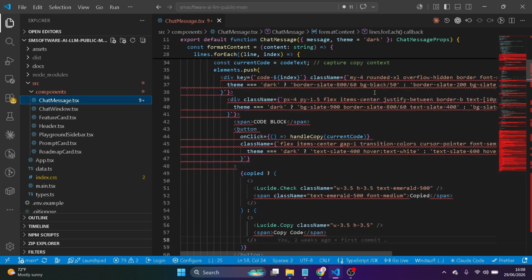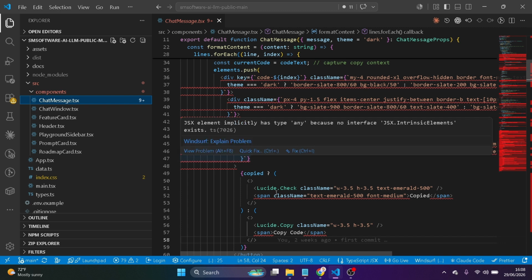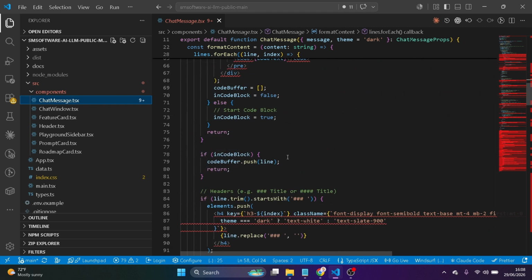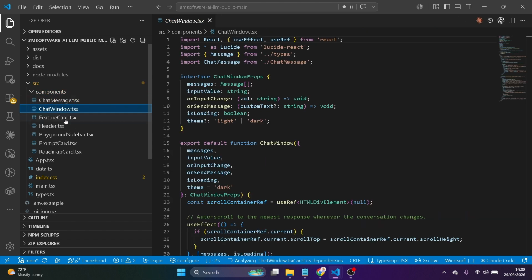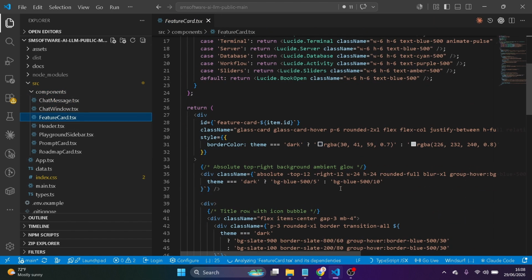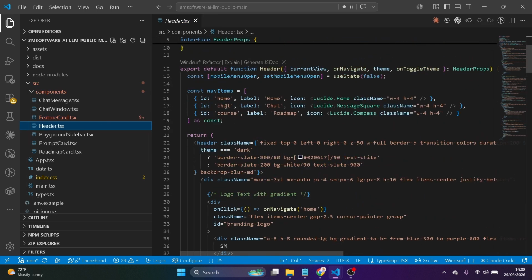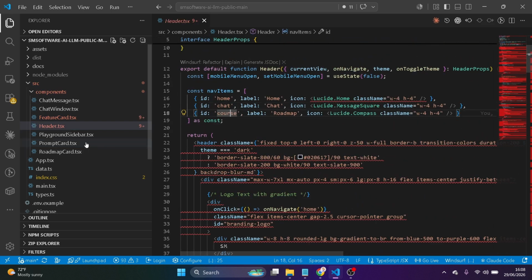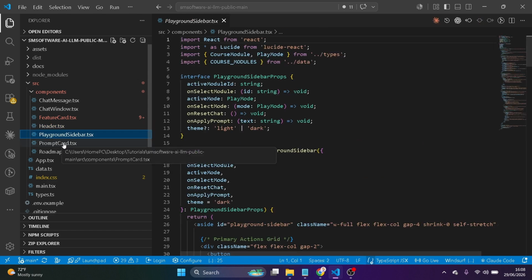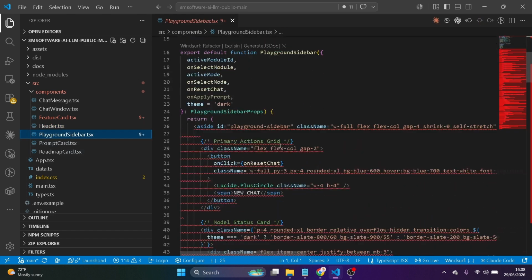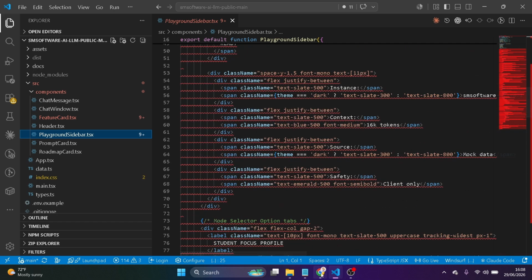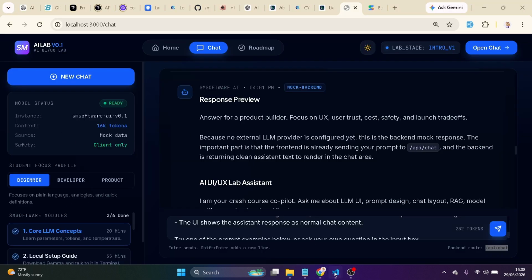We are using Tailwind CSS for the front end styles. This is what we have. These are the features, and we have a header. You will find all of this one. In the header, we have home, chat, and course. And we have now the playground sidebar. This is the sidebar. So these are the content you see here, the sidebar.